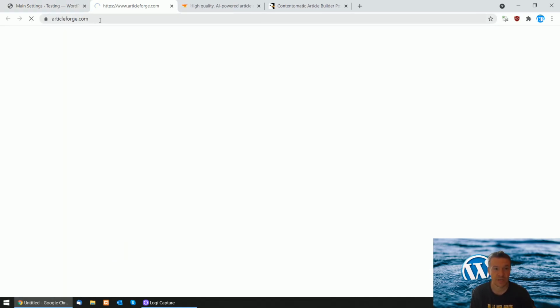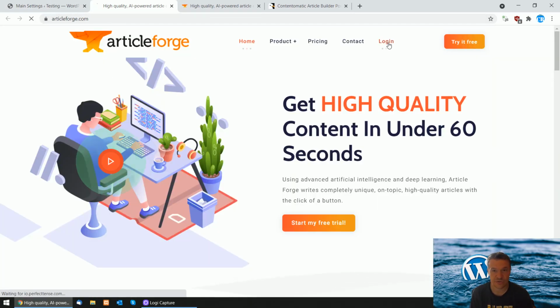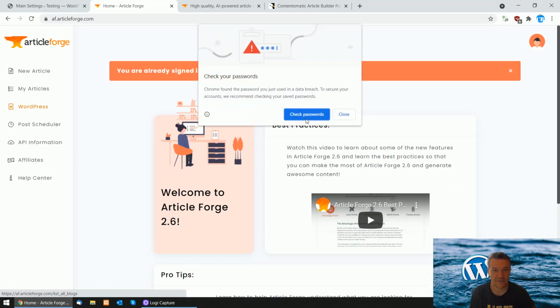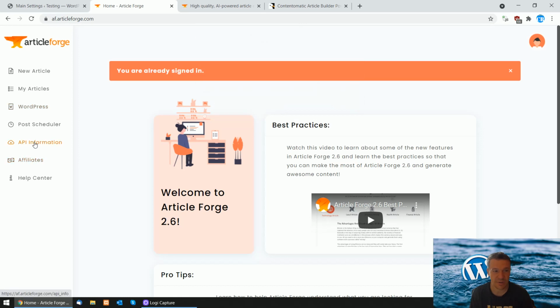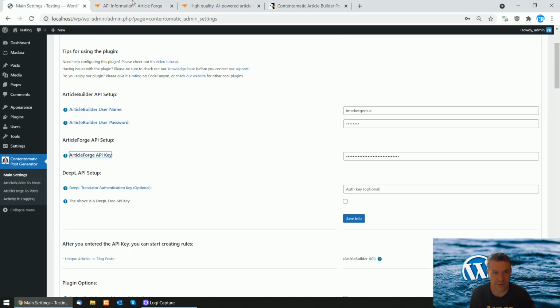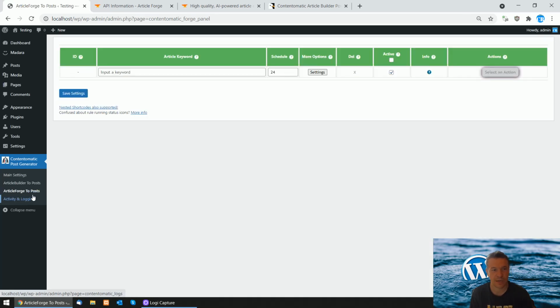Then you will be redirected to ArticleForge. Log in or create your account or sign in. And afterwards, click on API information, and you will see your API key here. So don't bother using this API key because I will regenerate it after I finish this video. So enter your API key by copying and pasting it here. Save settings. And afterwards you will have access to the ArticleForge menu.